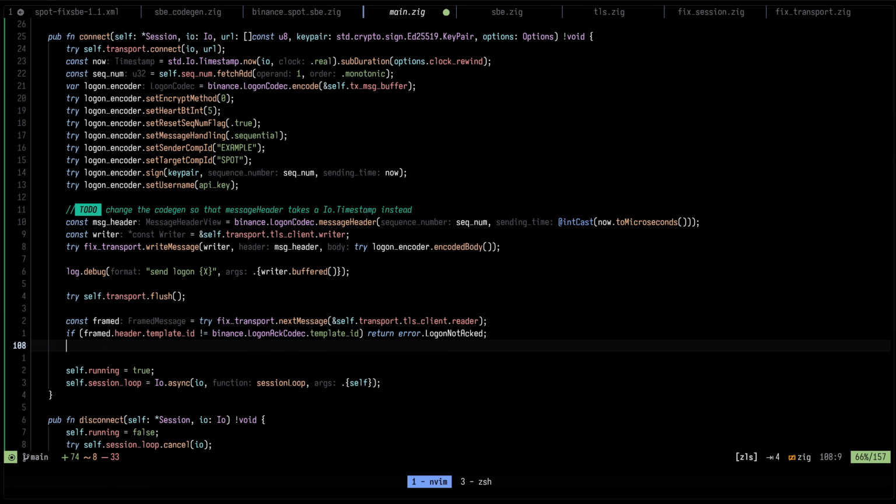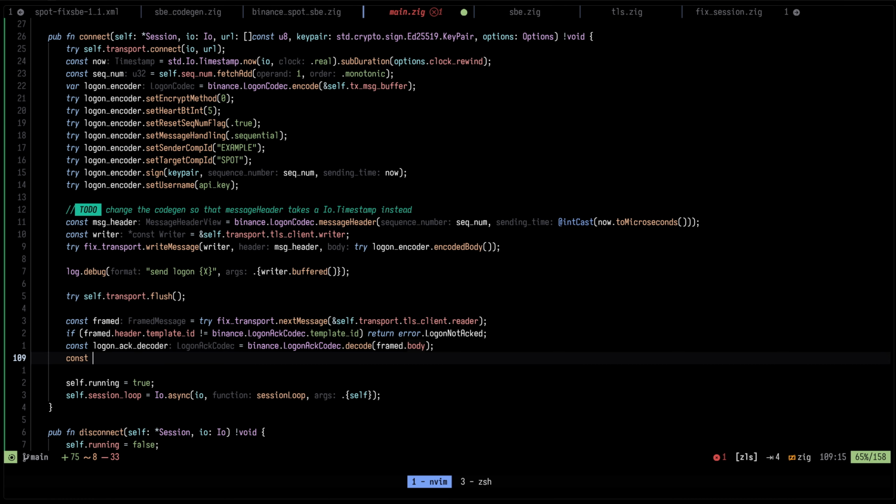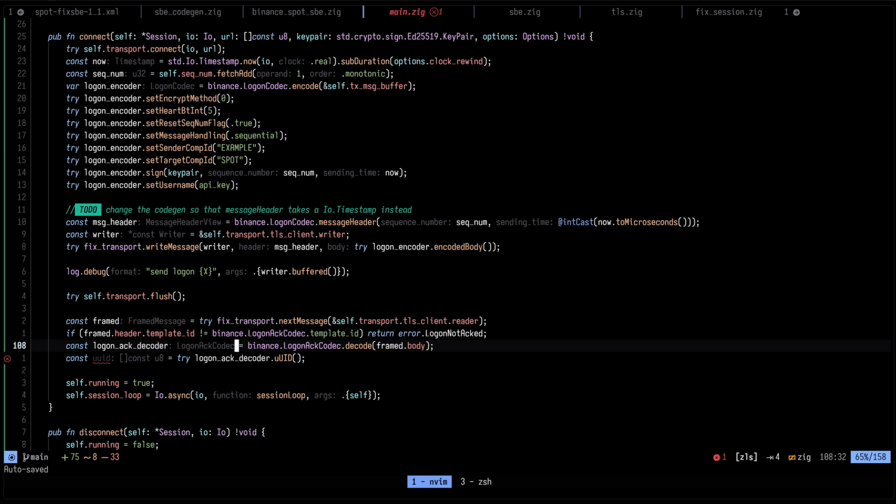Otherwise, at this point we should just consider that we are logged on. I don't think we need the logon UID at any point, but we are going to at least print it. So how do we go about this? We should create a logon ACK decoder with binance.logon_ack_codec.decode from framed.message.body, and then const UID will be logon ACK decoder dot UID. And of course, this will need to be tried.